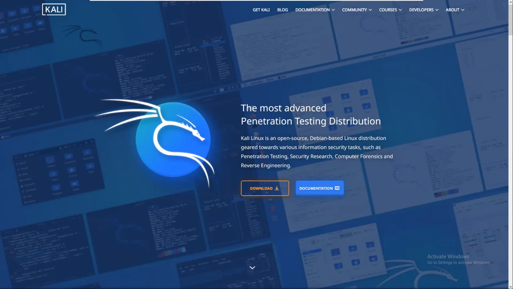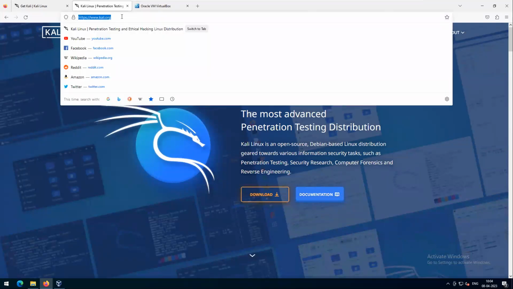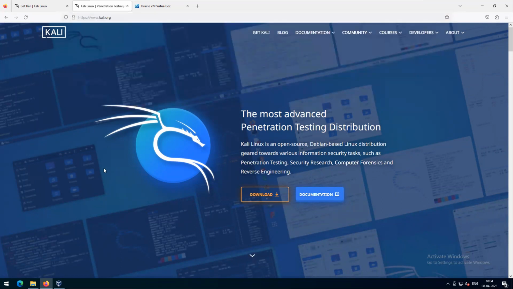You can see here on my screen that I already opened the Kali official website. Here you can see this is the link https www.kali.org. And if you are part of cyber things, then you are already aware of this website. So let's go to the download here.